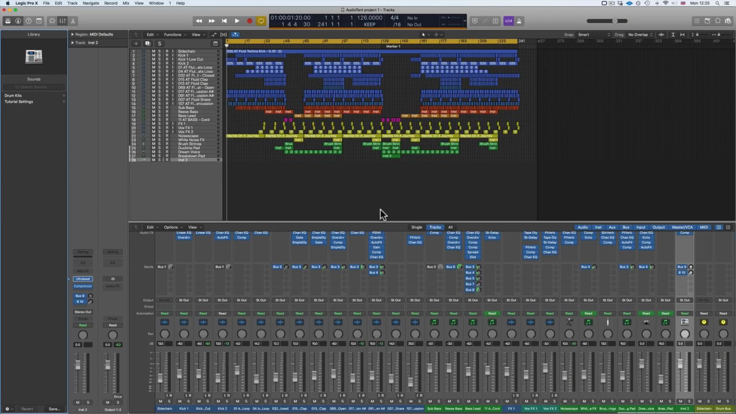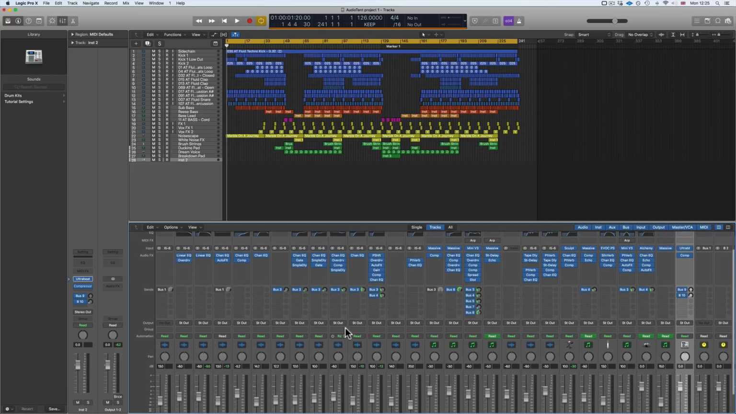So now we'll have a look at the general layout and the user interface. As you can see, Logic Pro looks nice and pretty. They've got lots of rich features with how the actual user interface looks, and it's quite pleasant to look at.